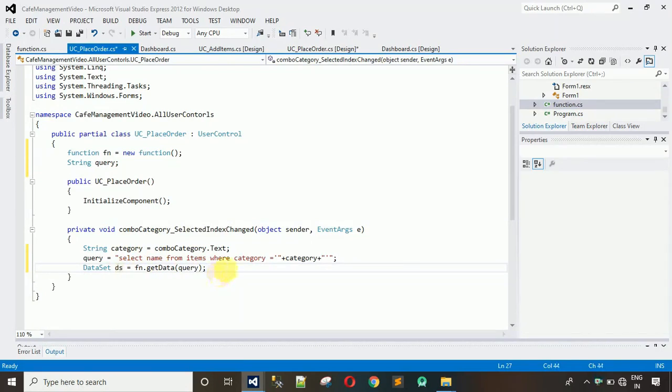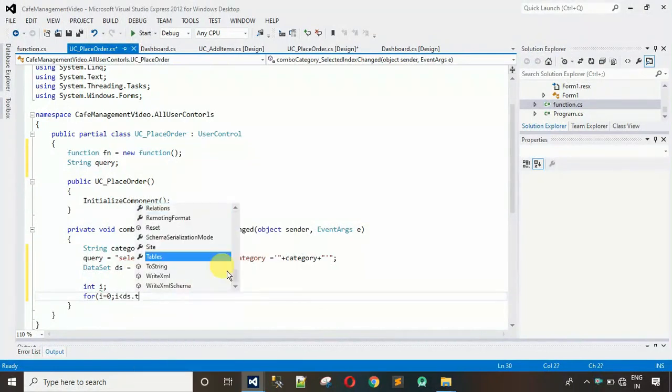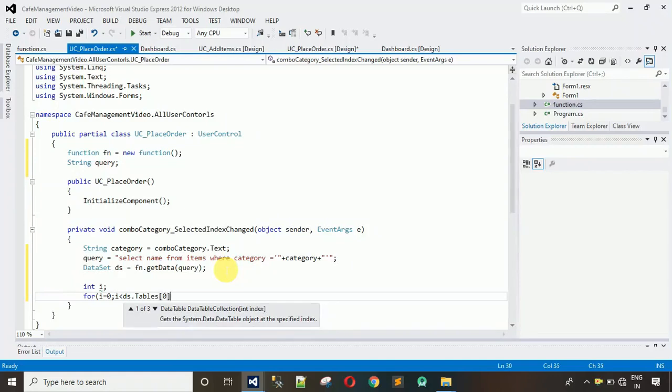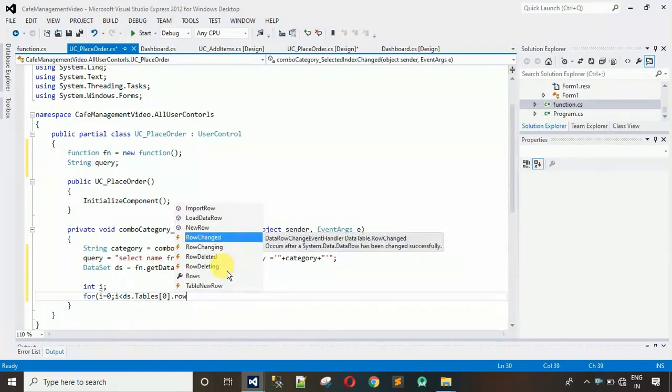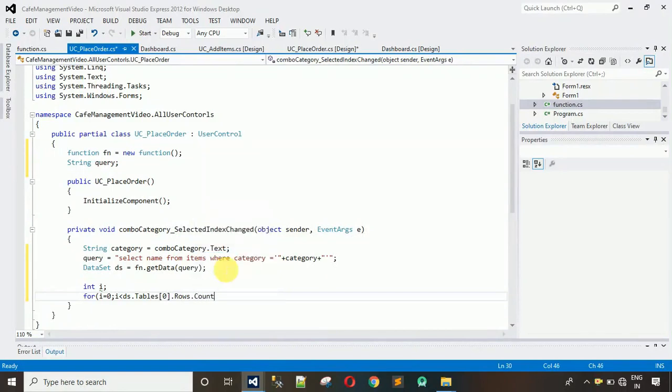Now we have to just add all this data into that list. Okay, so how to do that? For that, first I have to take a variable, so int i, let me give this a little bit of space, int i, and after this we have to take a for loop. So for i is equal to 0, i is less than ds dot tables dot 0 dot rows dot count. What it means is that either you can write i over here, or you can simply do one thing, just cut this and place int over here like this.